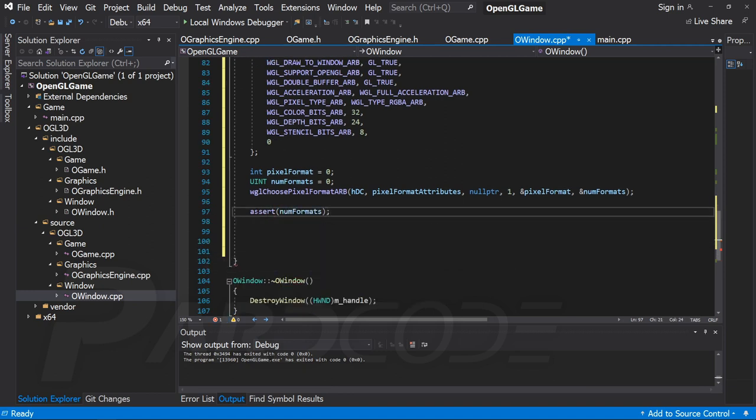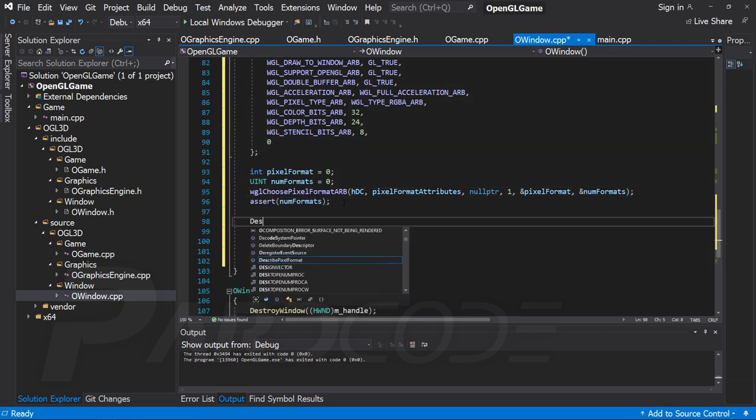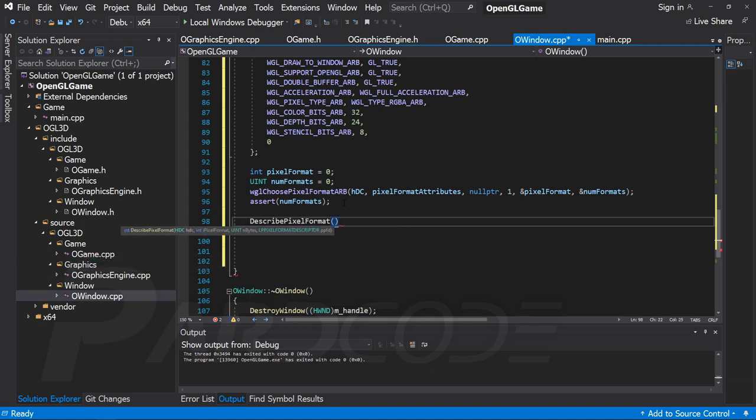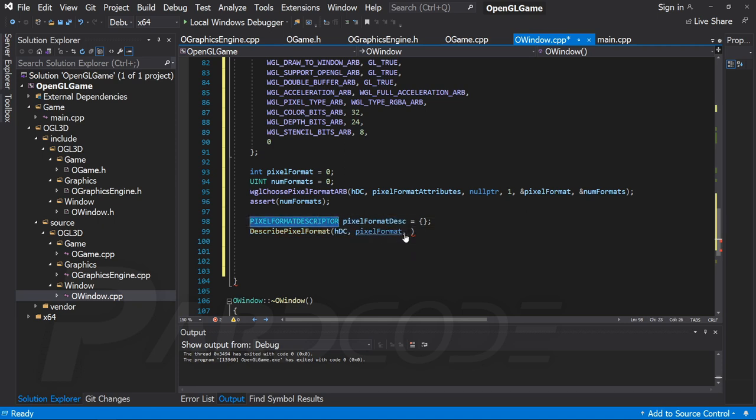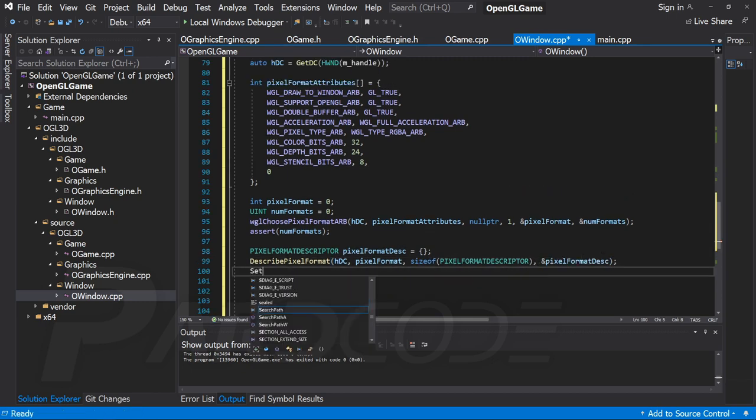Once we have retrieved the pixel format handle, we have to convert this OpenGL specific pixel format in a Win32 compatible pixel format. We can do this by using the DescribePixelFormat function. Then we use again the SetPixelFormat.